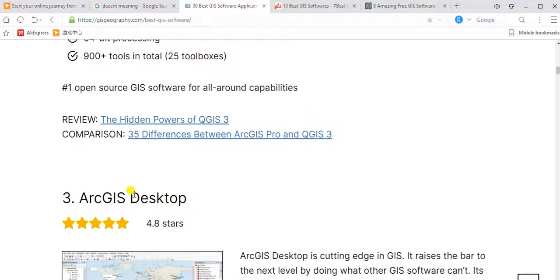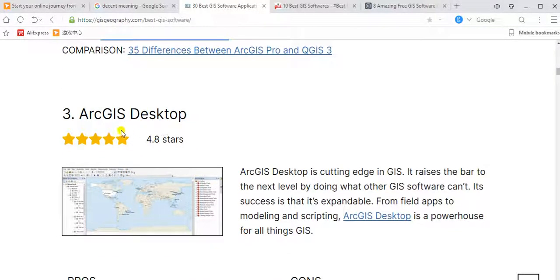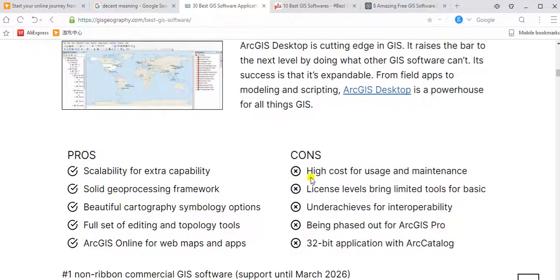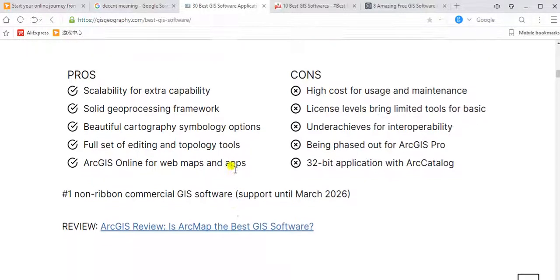The third GIS software is ArcGIS Desktop. So ArcGIS Desktop is cutting edge in GIS. It raises the bar to the next level by doing what other GIS software can't. It is expandable from field up to modeling and scripting. So ArcGIS Desktop is the powerhouse for all things in GIS. So these are the pros and cons for ArcGIS Desktop.